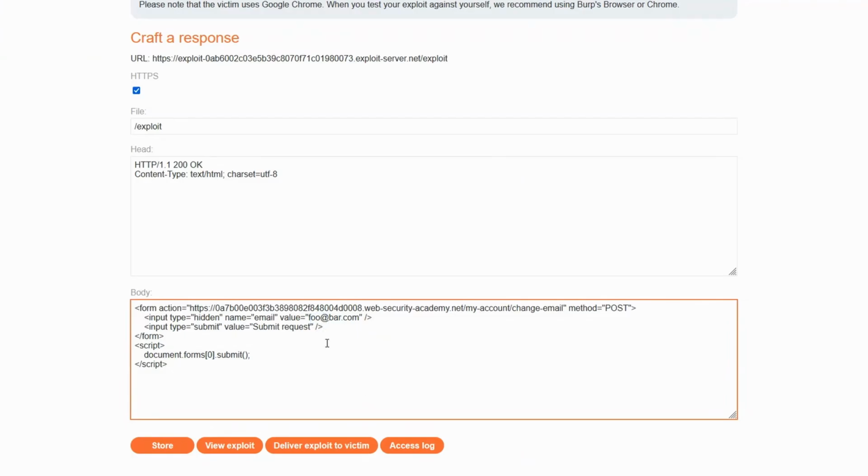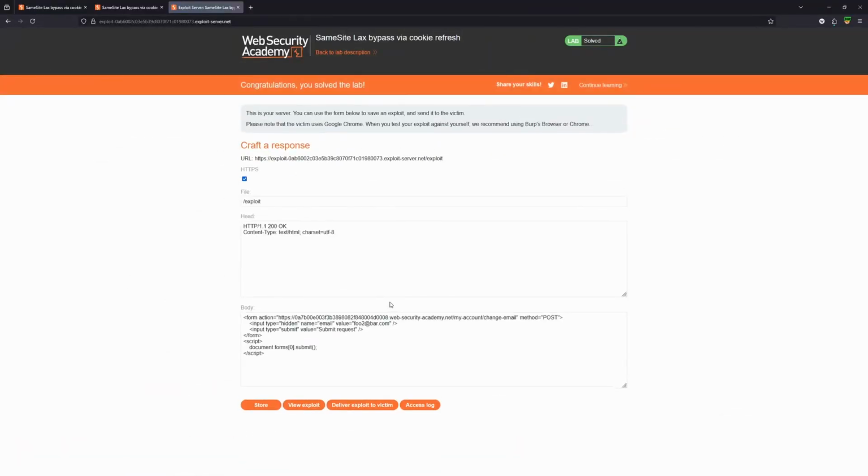Now, it is important that we change the email value because we can't set the victim's email to the same as our email. There's going to be some kind of error in that case. So we've set a new email here. We'll choose store again, and we'll choose deliver exploit to victim. We'll see if the payload works. Now, the idea here is if you do this within 2 minutes, it's going to work. But if you take a look at the lab walkthrough, it's a fair bit more complicated than that. The reality is that every time I've done this, I've just needed this very basic snippet to actually trigger the lab flag.